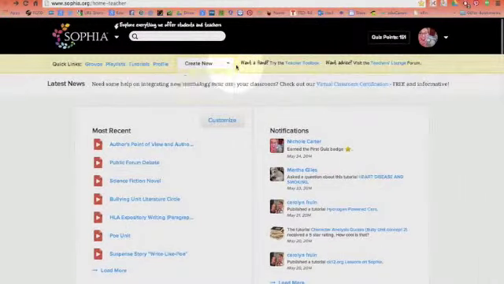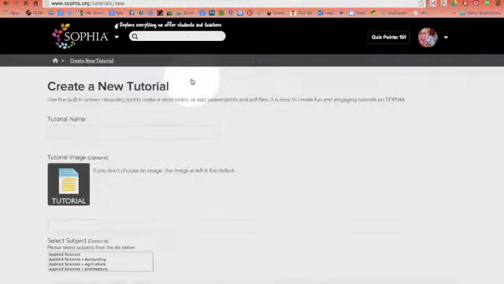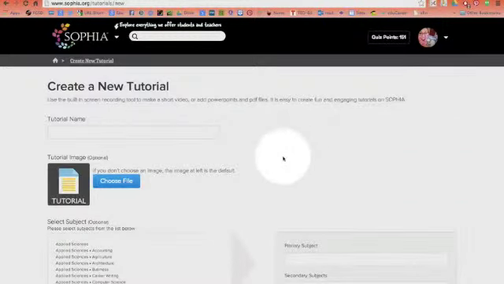But in order to go ahead and get started, you're just going to click on the drop-down menu for Create New, and we'll just go to Tutorial for today. And it's going to automatically ask for you to create something. So we'll go ahead and say that we're creating a test tutorial.